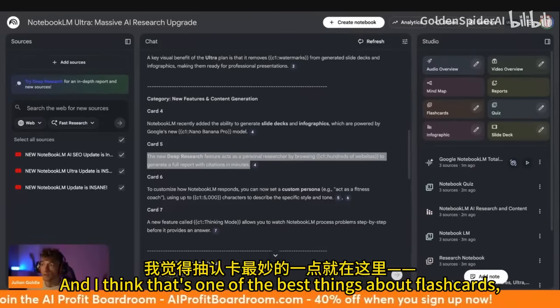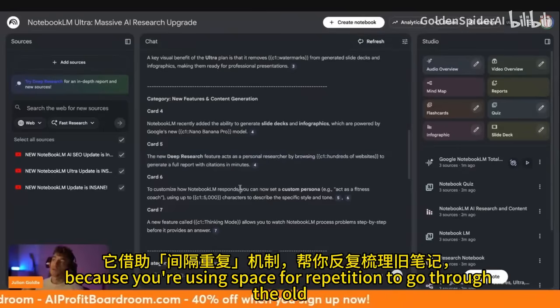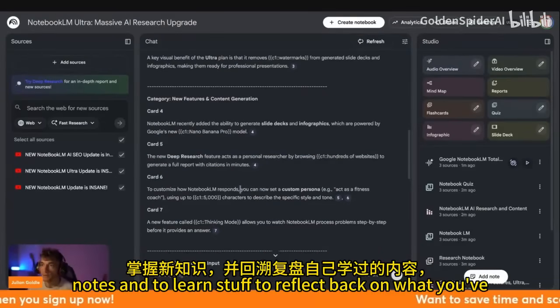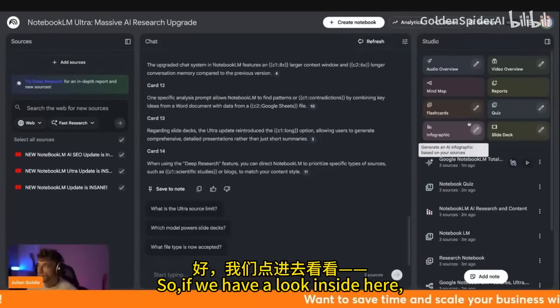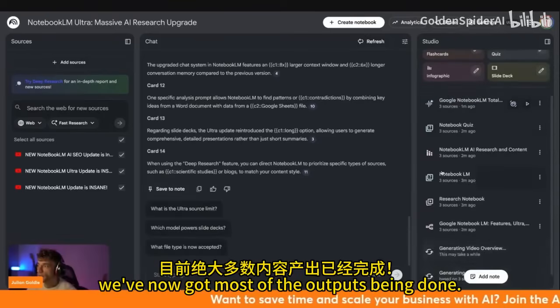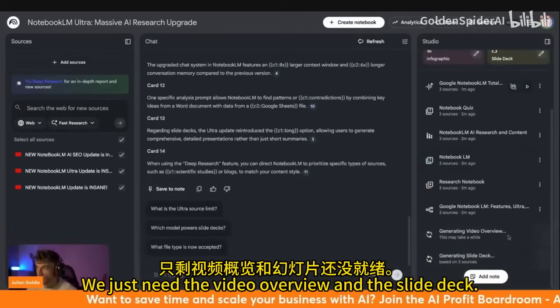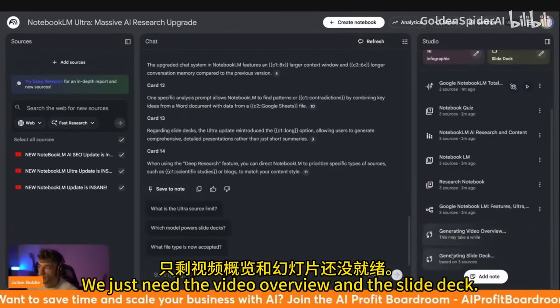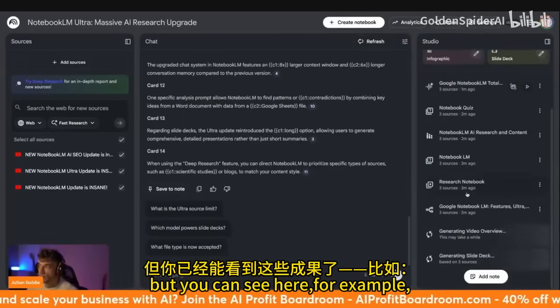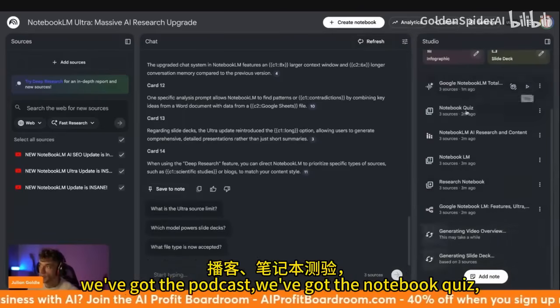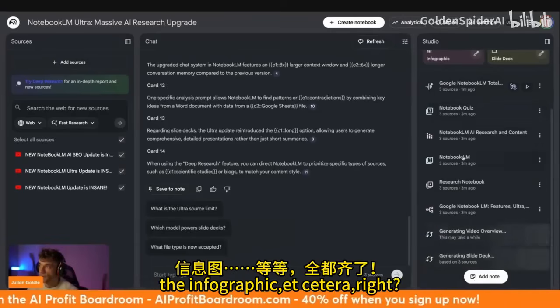And I think that's one of the best things about flashcards, for example, because you're using spaced repetition to go through the old notes and to learn stuff, to reflect back on what you've learned so far. So if we have a look inside here, we've now got most of the outputs being done. We just need the video overview and the slide deck. We're waiting for those to be ready. But you can see here, for example, we've got the podcast, we've got the notebook quiz, the infographic, etc.